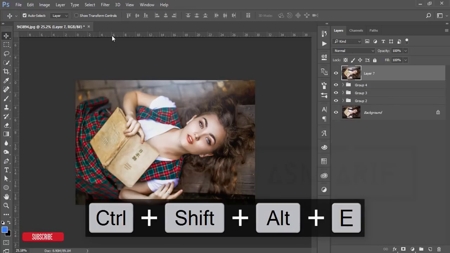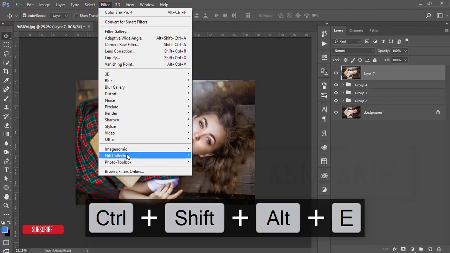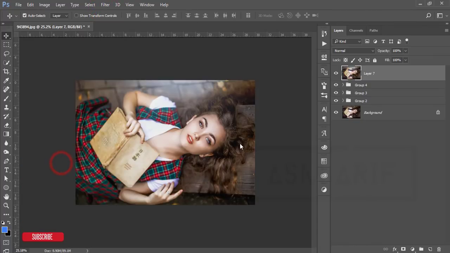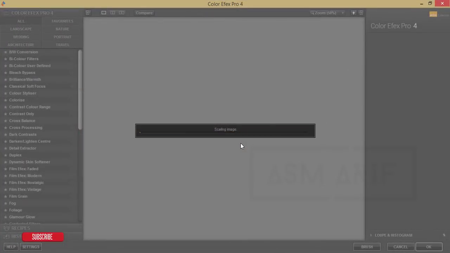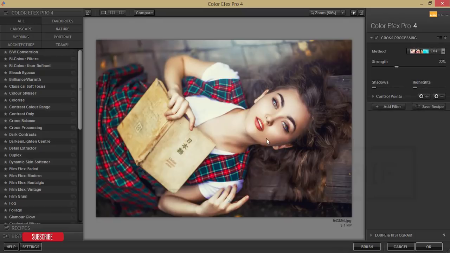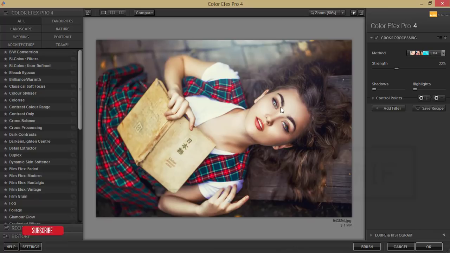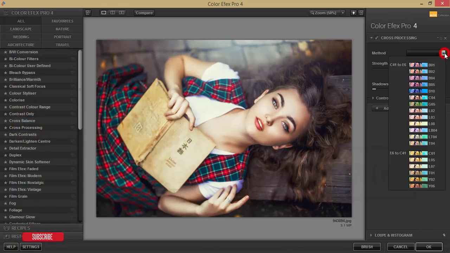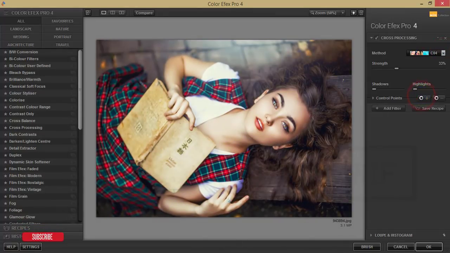And now I'll go to the filter and Nik Collection and Color Effects Pro 4. Color Effects Pro 4 belongs to the Nik Collection, and if you want to get the download link, please check out my video description. So from here I'm using the cross processing, and here are lots of methods, and C04 I'll use that. And here is the strength options.